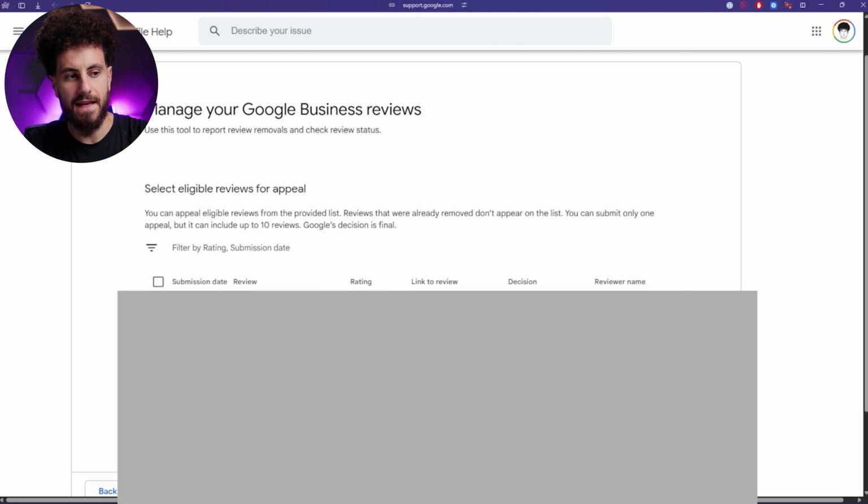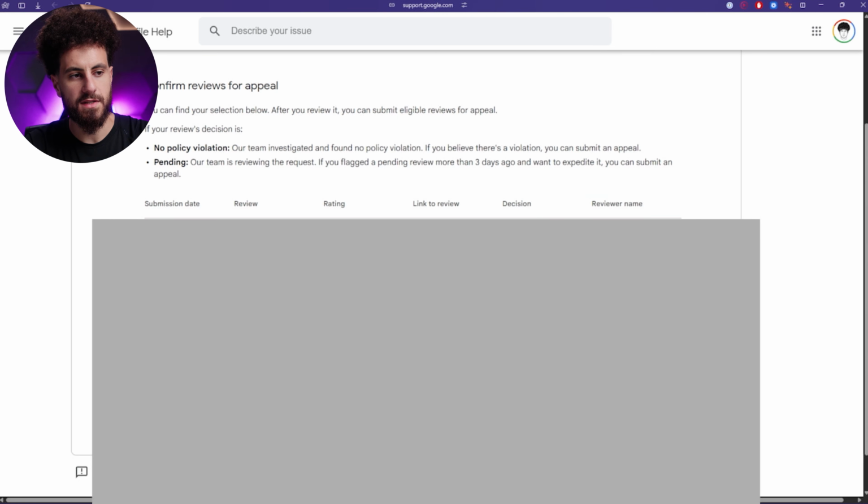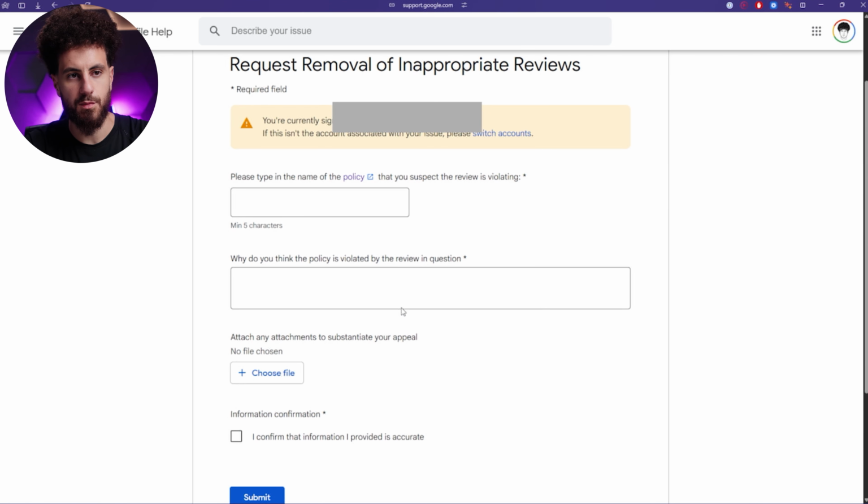And then you would press on any of the reviews, or even all of the reviews. So you press on that, press on continue, and then you press on submit an appeal. This will pull up a brand new page right over here where you basically have a few options. Now, this is the page where you have to explain perfectly. You have to tell Google why this person broke the Google terms of service for leaving reviews on the business, and exactly how or why.